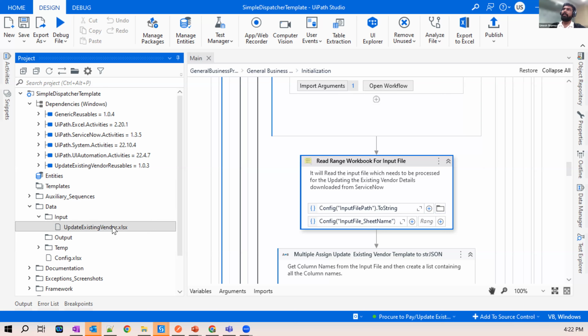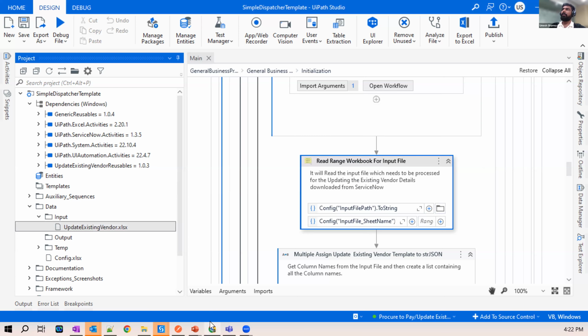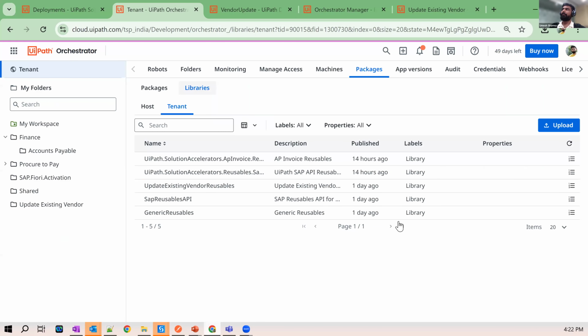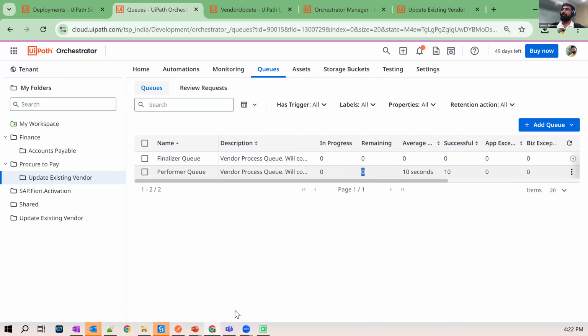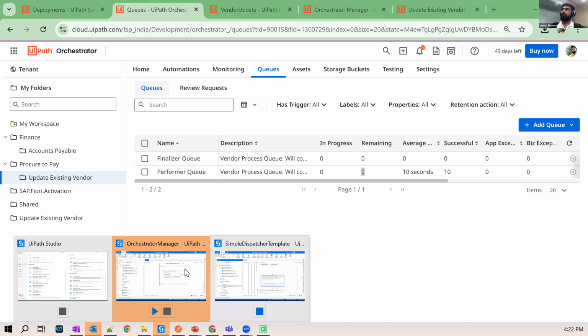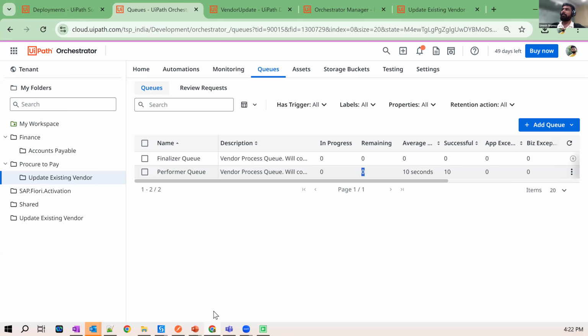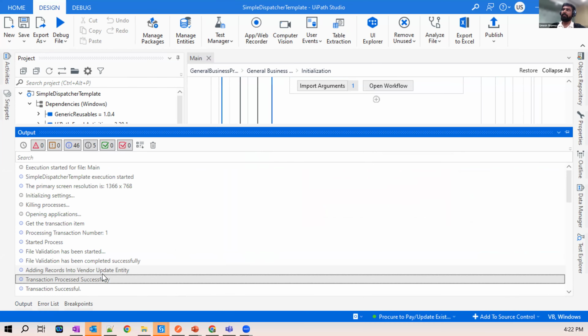And once it reads it, it will add the data in the queue. If I run it, it will add the data in the folder that we have created here, and it will add queue items for further processing. So it will add the data in the performer queue. I have not made many changes. I have simply replaced the ServiceNow code with the Excel part, and you can see the bot has added all the transactions in the queue successfully.